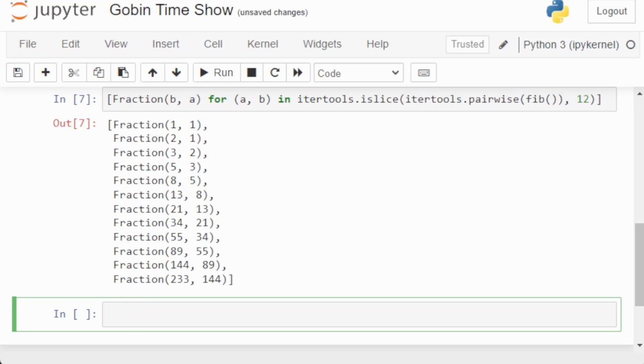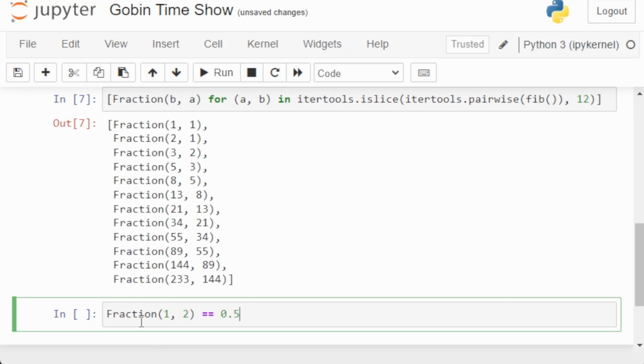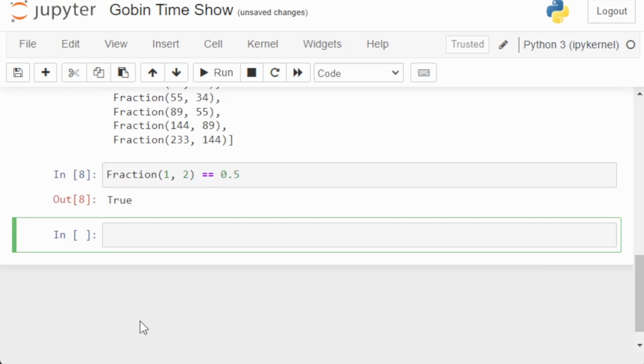Let's do a quick example and see if anyone can guess what's happening with the fraction thing. So here I'm going to check that the fraction of 1, 2 is the same thing as 0.5, and the computer says it is. So the fractions are in fact doing what you think they would do. They're doing the first integer divided by the second integer, but they keep it as a fraction so that we can have nice fractional results. Okay, that's all we need to get the successive fractions of the Fibonacci sequence in the form that we want.